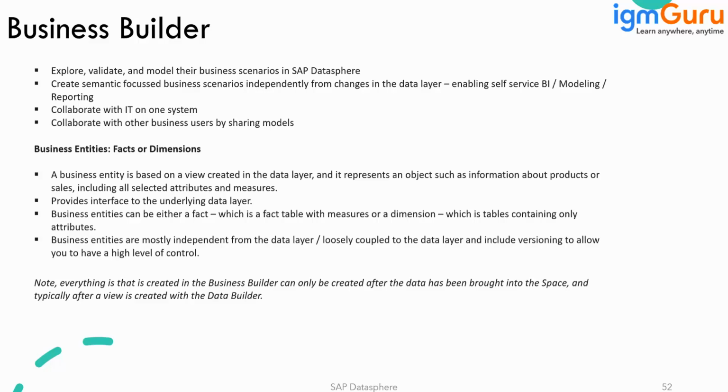They decide their own semantics. They decide what the business definition of a particular dimension can be. They can decide upon the names. They can on the fly change the properties of these business entities, meaning the dimensions and facts. That's the whole purpose of using a business builder.